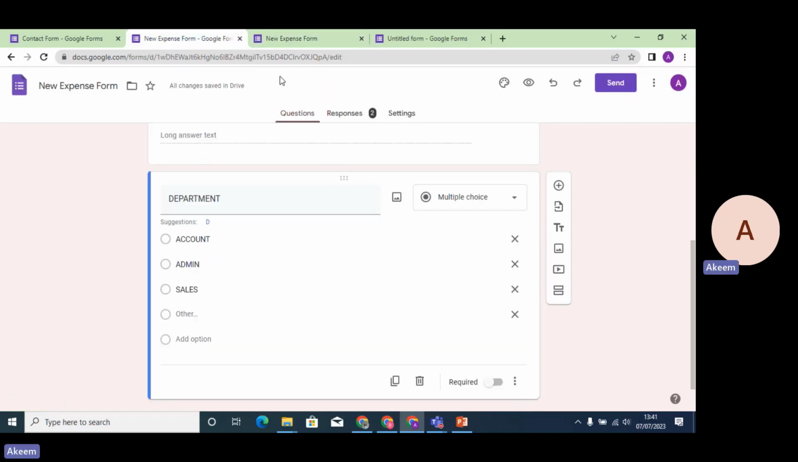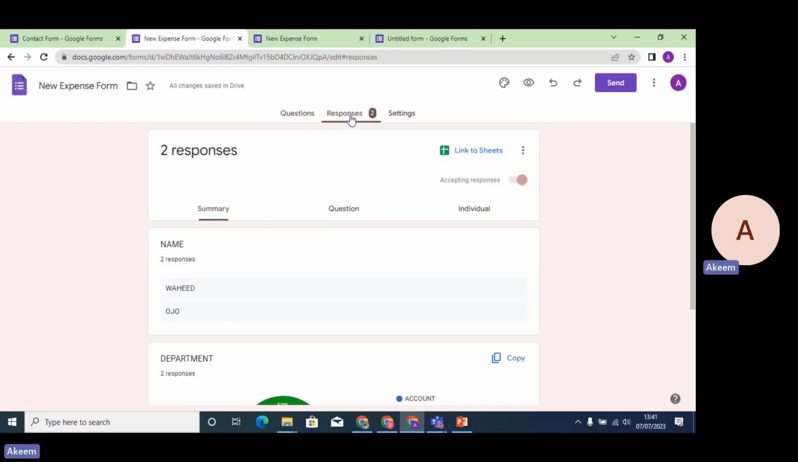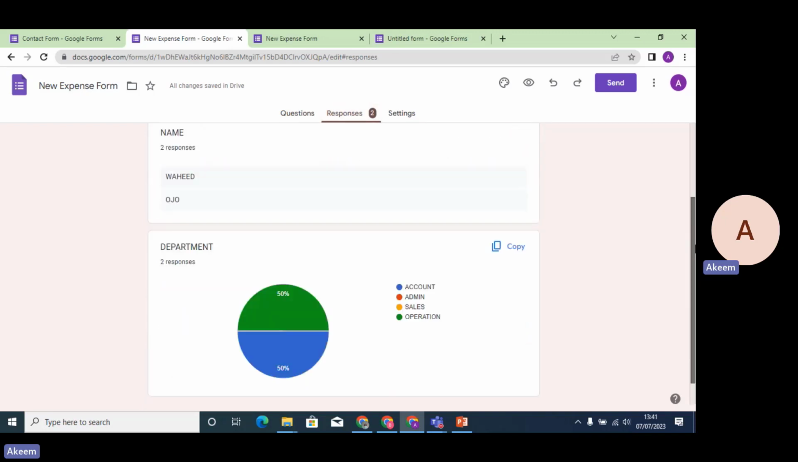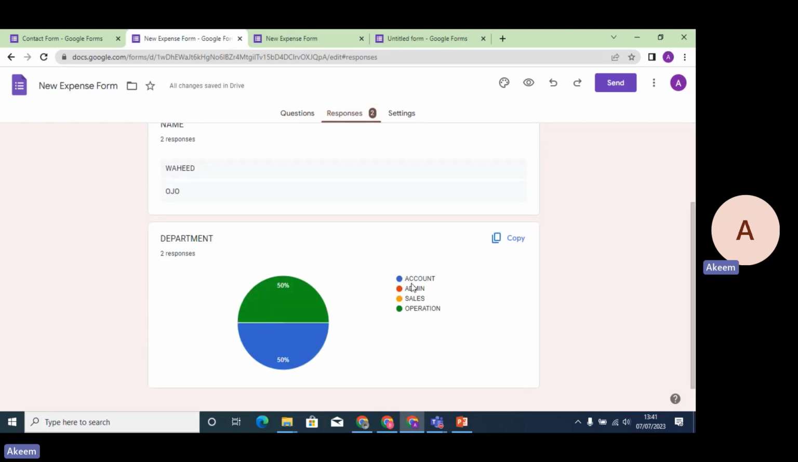So now we have two responses ready. So that's one of the benefits of using electronic form. As you're submitting, you're getting your response real time. So if you click on response, you're going to see the response of each of them. We have Ojo and this, somebody from account and somebody from operation. So you can see the map here, the chart here.